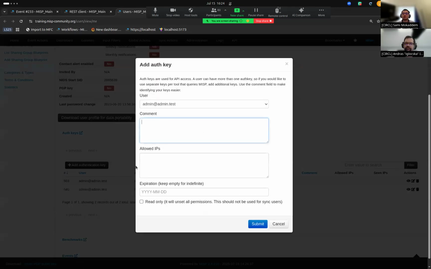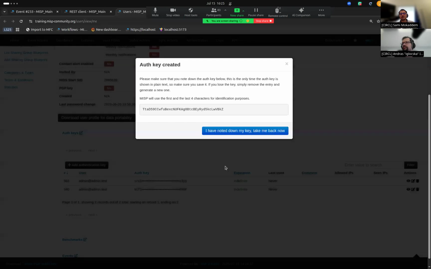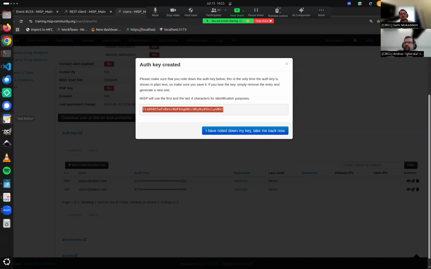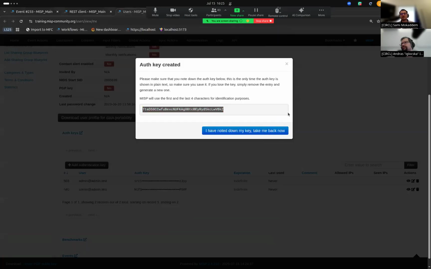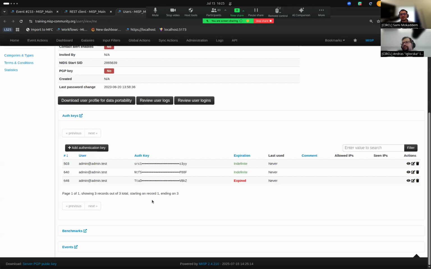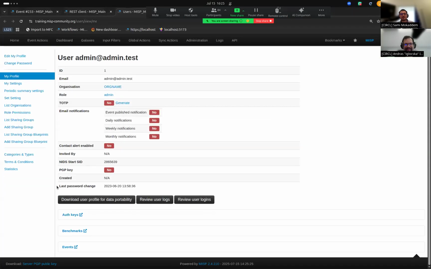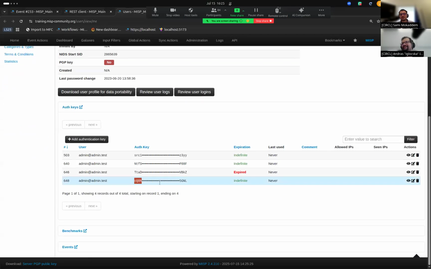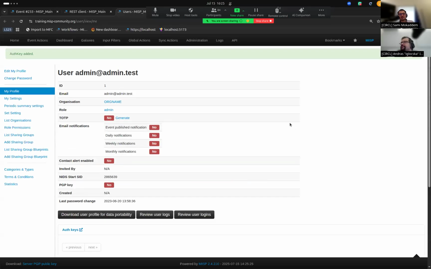For this one, you can add a comment so that you know which tool is using this API key. You can provide some allowed IPs. You can provide an expiration date. For example, I will add today. And then you hit submit. And then you will be presented with the API key only once. Because afterward, this API key is going to be hashed, and you will only have it partially accessible. So yeah. Once you have this API key, now you can start to play with the API.